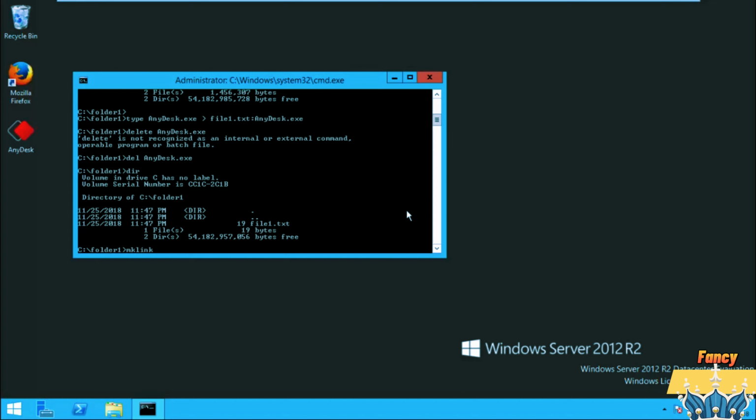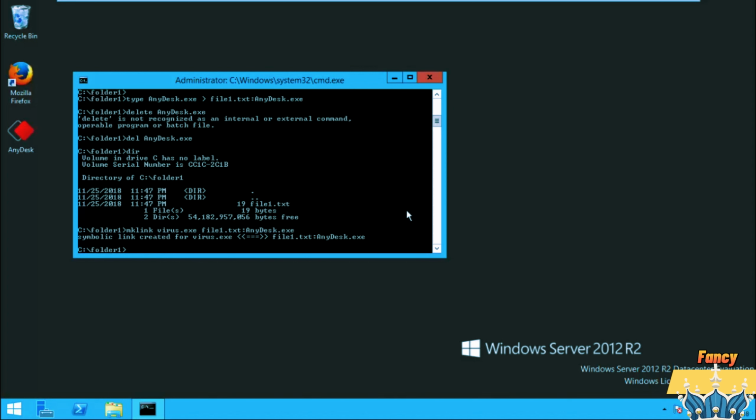Now we just need to make a link. Give it a name. The name is virus. You can give any name. I just give the name virus.exe, and now just type file1.txt and anydesk.exe. Symbolic link has been created.